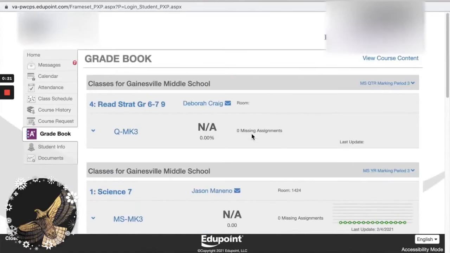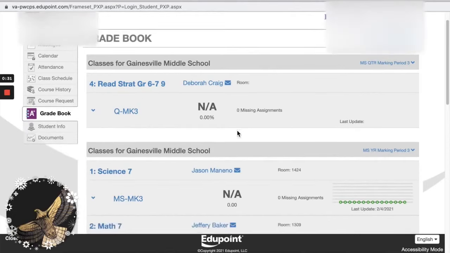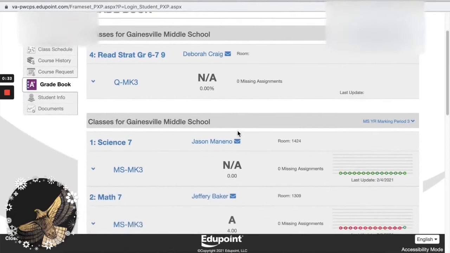Now, I want to make something super clear. Just because it says 0 missing assignments here doesn't mean you're not actually missing something. I know, it seems like it would, but what you really need to do for each class is take a look into the actual class. You'll need to click on it because you have to have a certain thing in here for it to show up here. Sometimes teachers use other codes. So you need to actually take a look at each class.